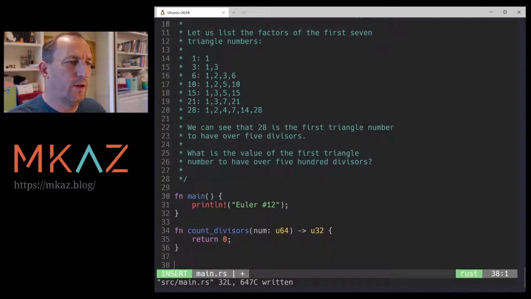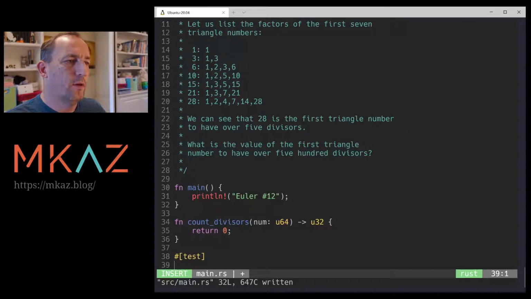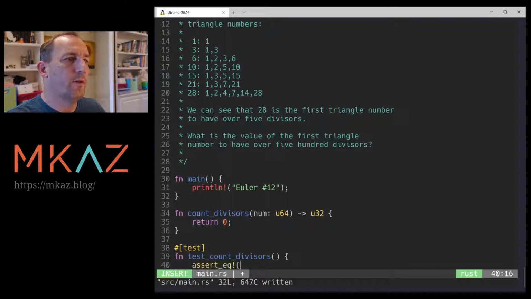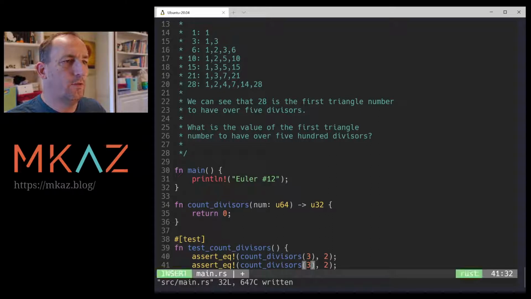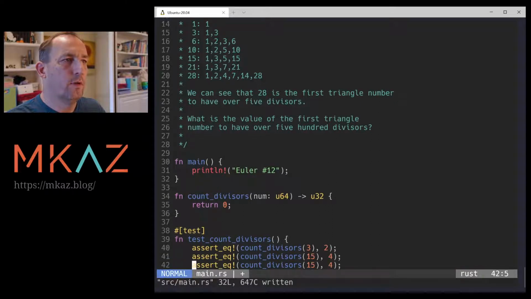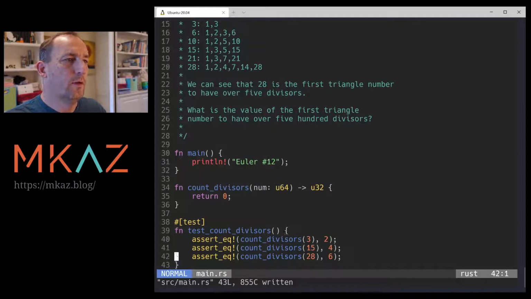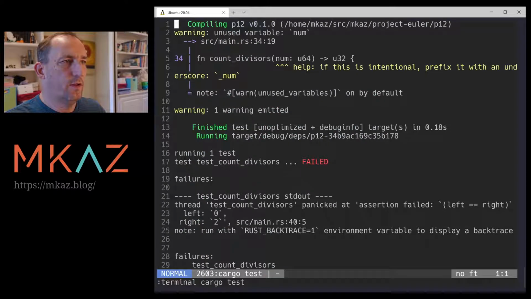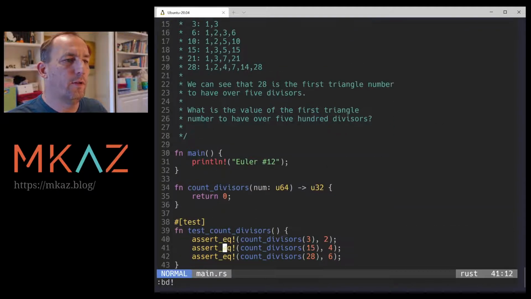Let's just stub out our test. So function test count divisors. We get a couple of examples above. We don't need too many of these, let's just do a small one. The number 3 has 2 divisors. The number 15 has 4 divisors. And 28 has 6 divisors. All right, that's stubbed out. We can run it, and our test breaks as expected. We haven't done anything yet.